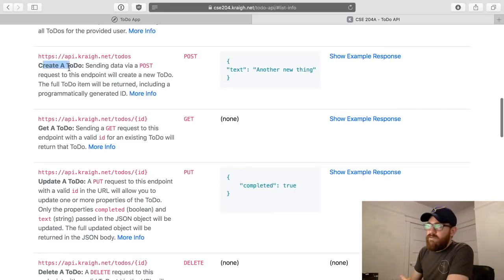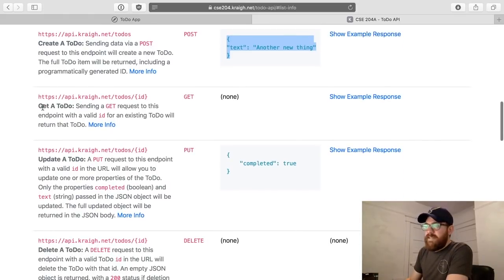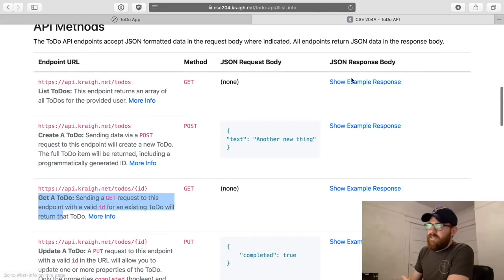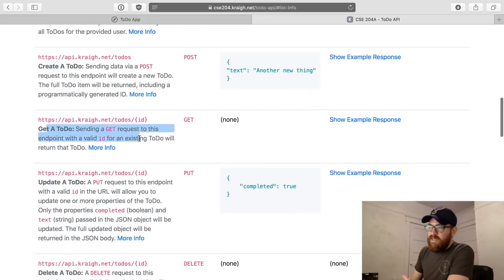Here's creating a ToDo by sending a post, and you have to send a request body that looks like this, and then you'll get a response with the full object for what you created. Here's the get a ToDo. So if you want to get a specific ToDo, this one you actually don't have to use for the assignment. The thing is, this array of list all ToDos returns fully populated ToDo objects. So you don't actually have to ever call this specific get a ToDo. It's just there because it should be.